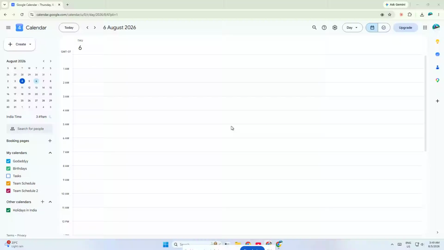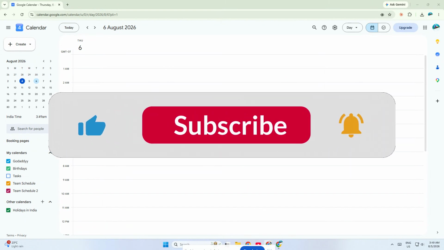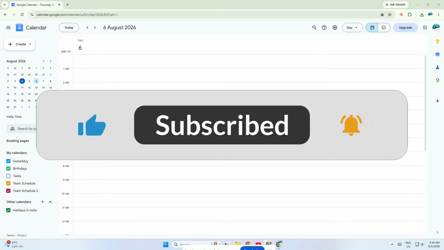If you need to add an ICS file to Google Calendar, this quick tutorial will walk you through the process step by step. An ICS file is a common calendar file format used for sharing events, meetings, reminders, and schedules, and importing it into Google Calendar is one of the easiest ways to keep everything organized in one place. So whether you received an event invite, a work schedule, or a personal calendar export, this method will help you add it in just a few clicks.